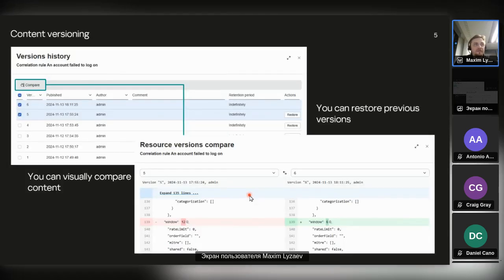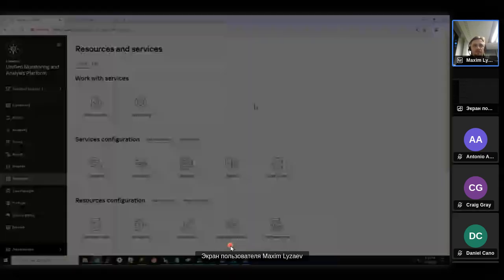Versioning. You can compare different versions of the same resource. So before the 3.4 release, you could see that some resource has changed, but you couldn't see what exactly changed for that resource. Now you can compare and you can see what exactly changed inside of the resource. So you can compare the code of the resource. And let's see that on the demo.